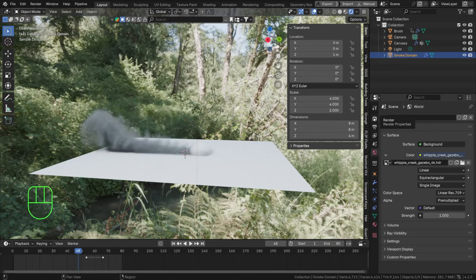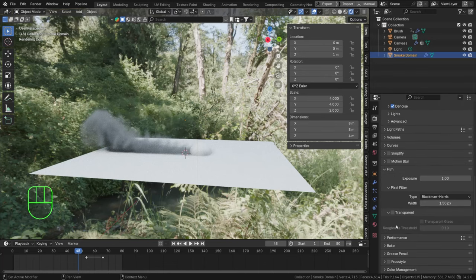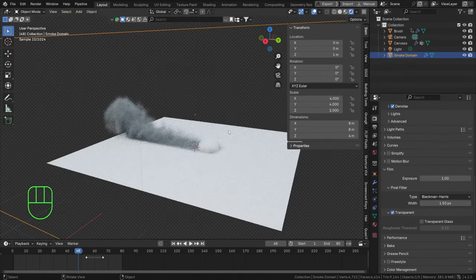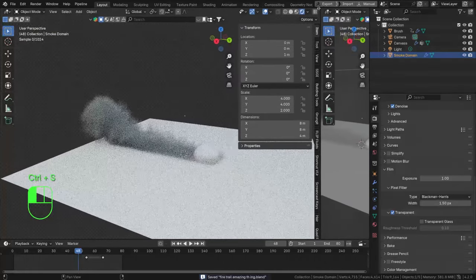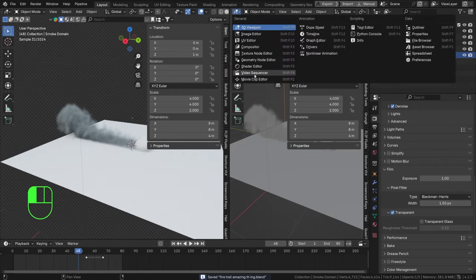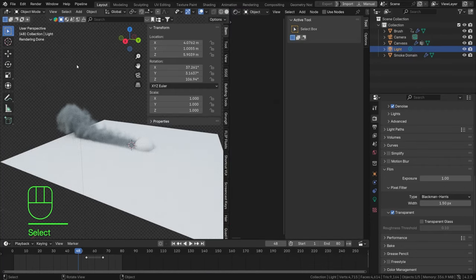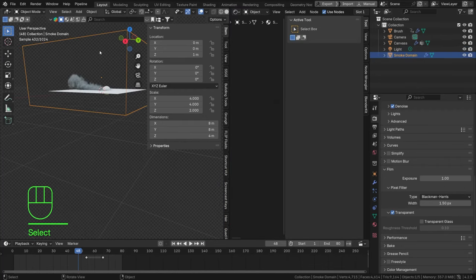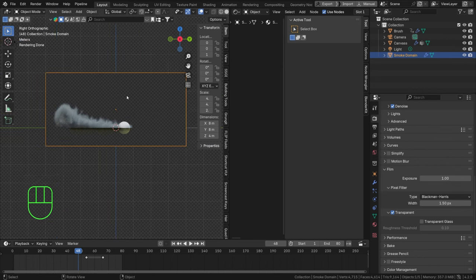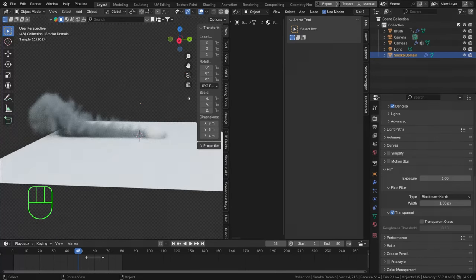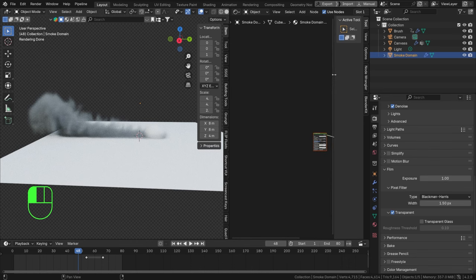I'm going to hide my background though. So go to render, film, and just transparent. I don't want all that noise in the background, all that chaos. And let's open up the shader editor. So drag that window to the left, set this to shader editor, and select your smoke domain. Right, there we go. And let's create a nice looking fire shader. Just a quick one, nothing too fancy, but something that looks like there's at least fire in our scene.